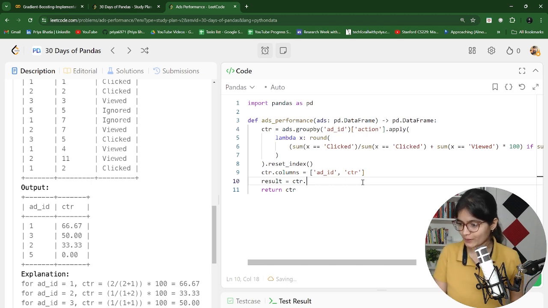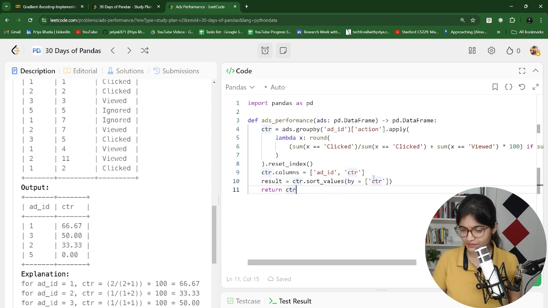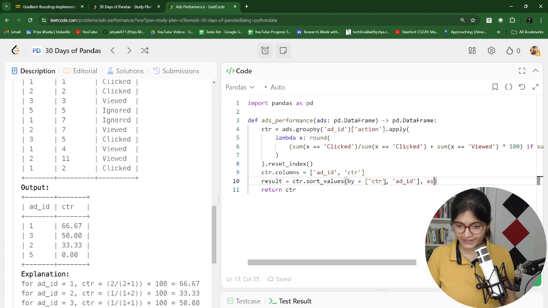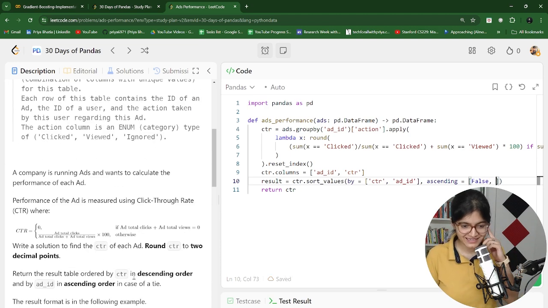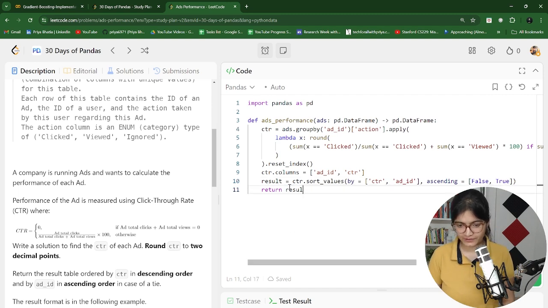And what we want at the end of the day is that this value of CTR that we have should be sorted. So what we can do is we can say sort underscore values by equals to, and here we can mention a list of 2 variables. One is CTR, another one is ad underscore ID. And then we can say ascending is equal to false for the first case, because what they are expecting from us is descending order, and ad underscore ID is in ascending order. So it will be true for that in case of a tie. And finally, we can simply return the result.